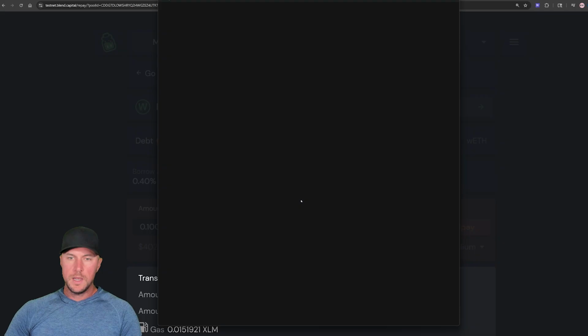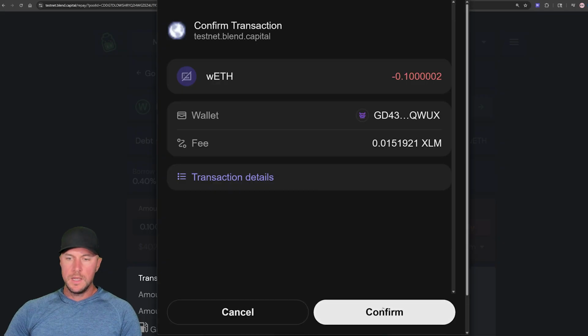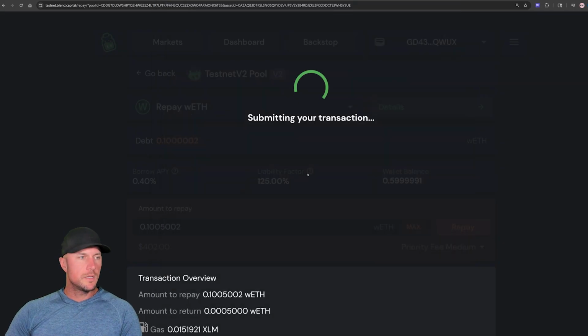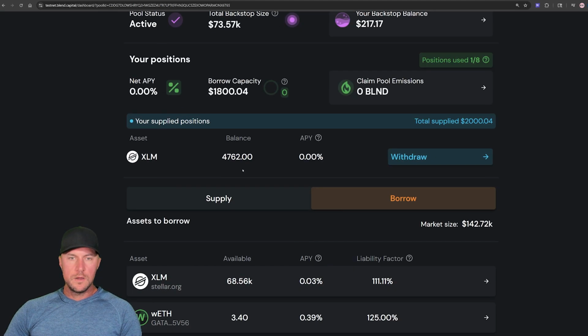So let's go ahead and click repay and confirm that transaction, and that should completely close out our loan. All done there, and there we go. Our loan is completely closed out.